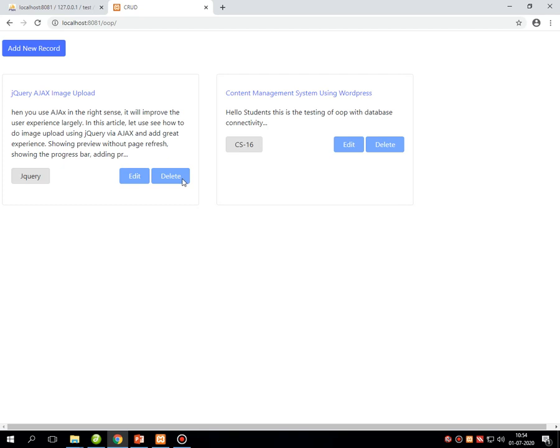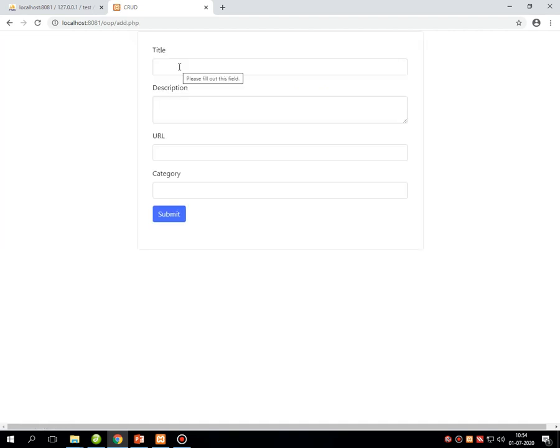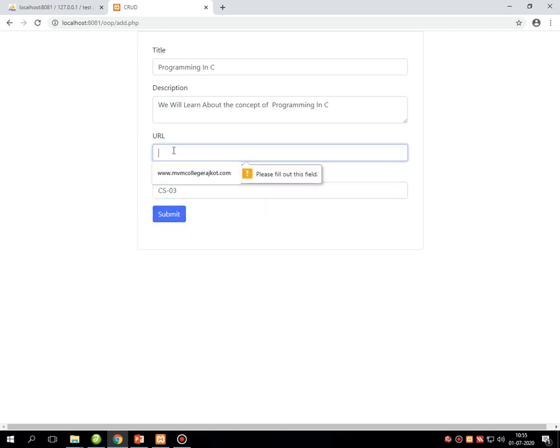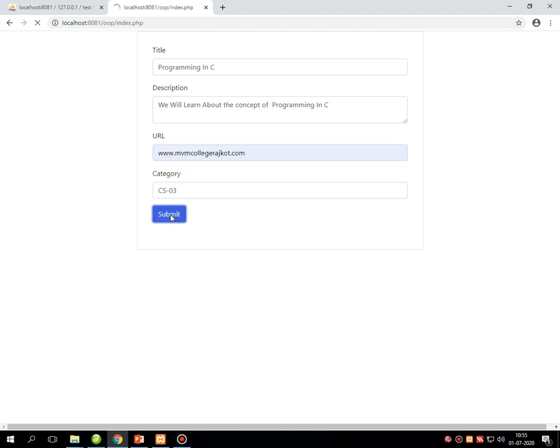Now it's very clear what delete does and what edit does. Suppose now I am inserting a new record. It's a blank page where suppose I am writing programming in C, we will learn about the concept of programming in C. No need to give the URL. Suppose I am writing the category as CS03 for example, and for the URL I am giving the name of our college and then I am submitting.